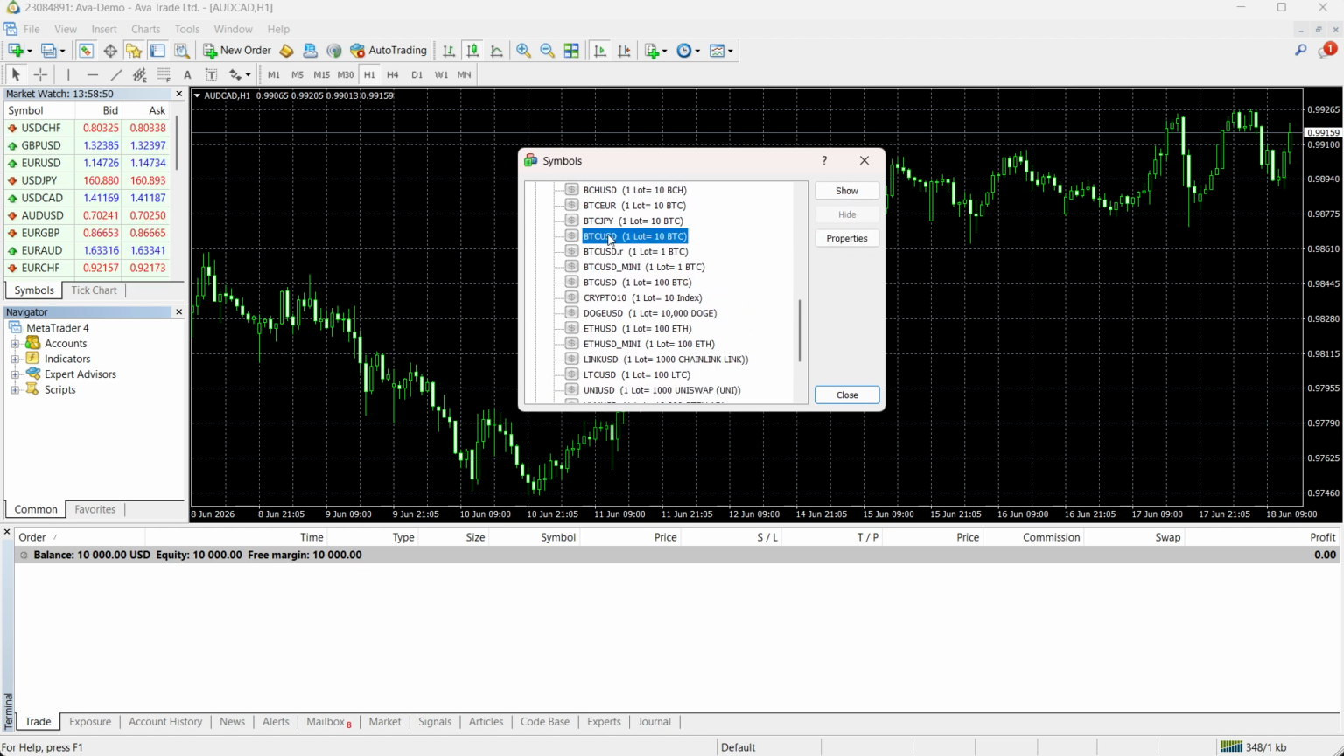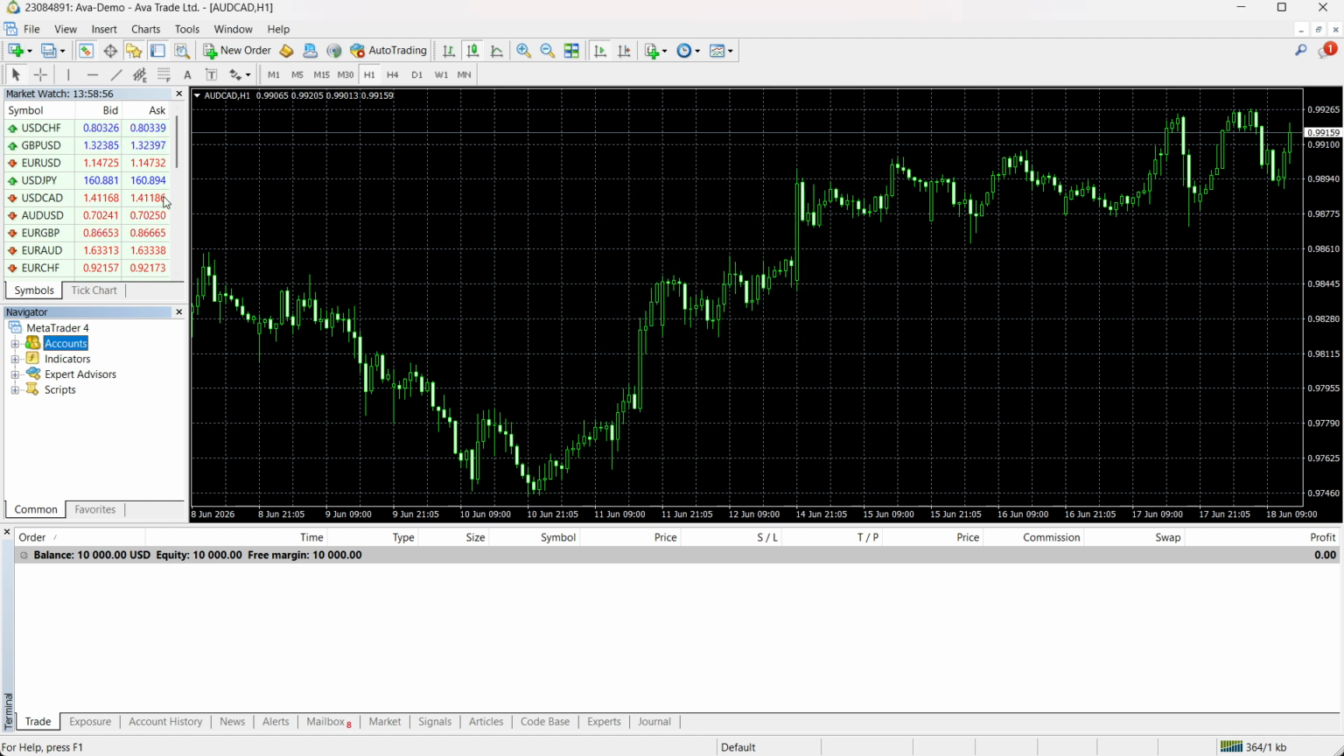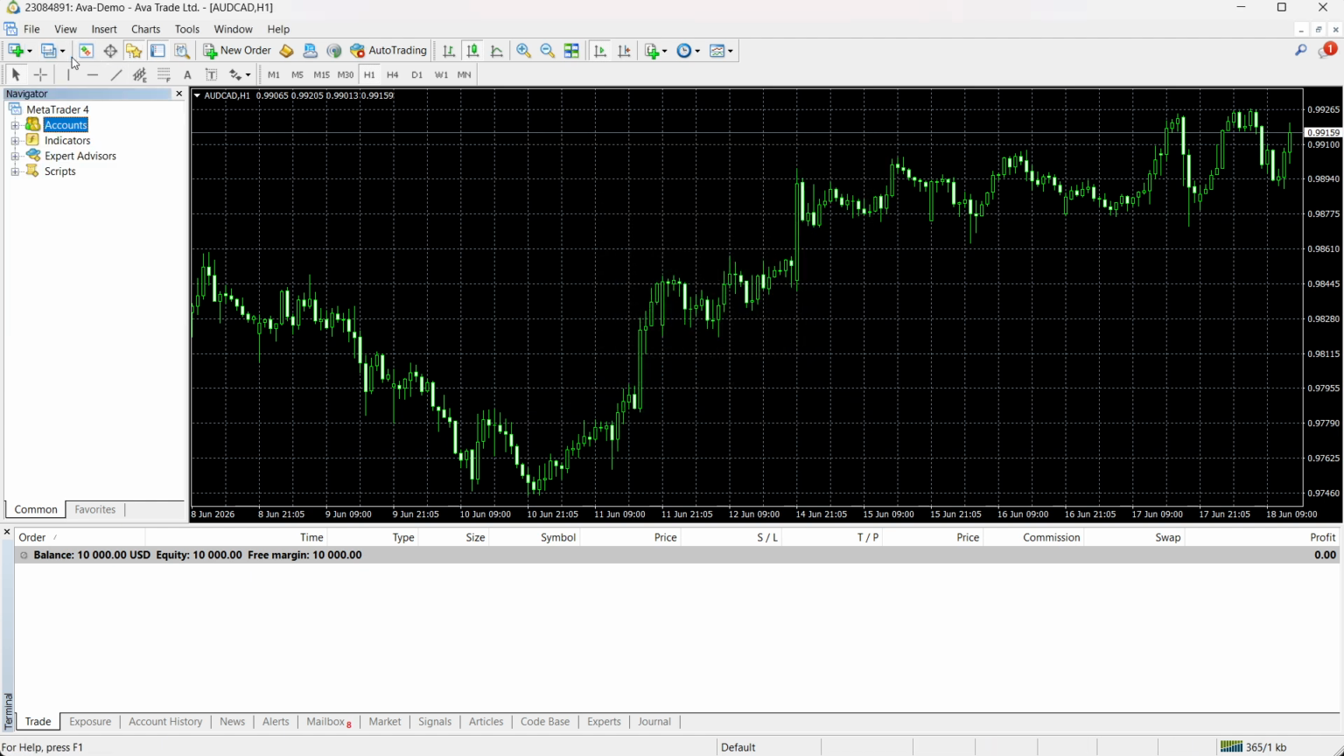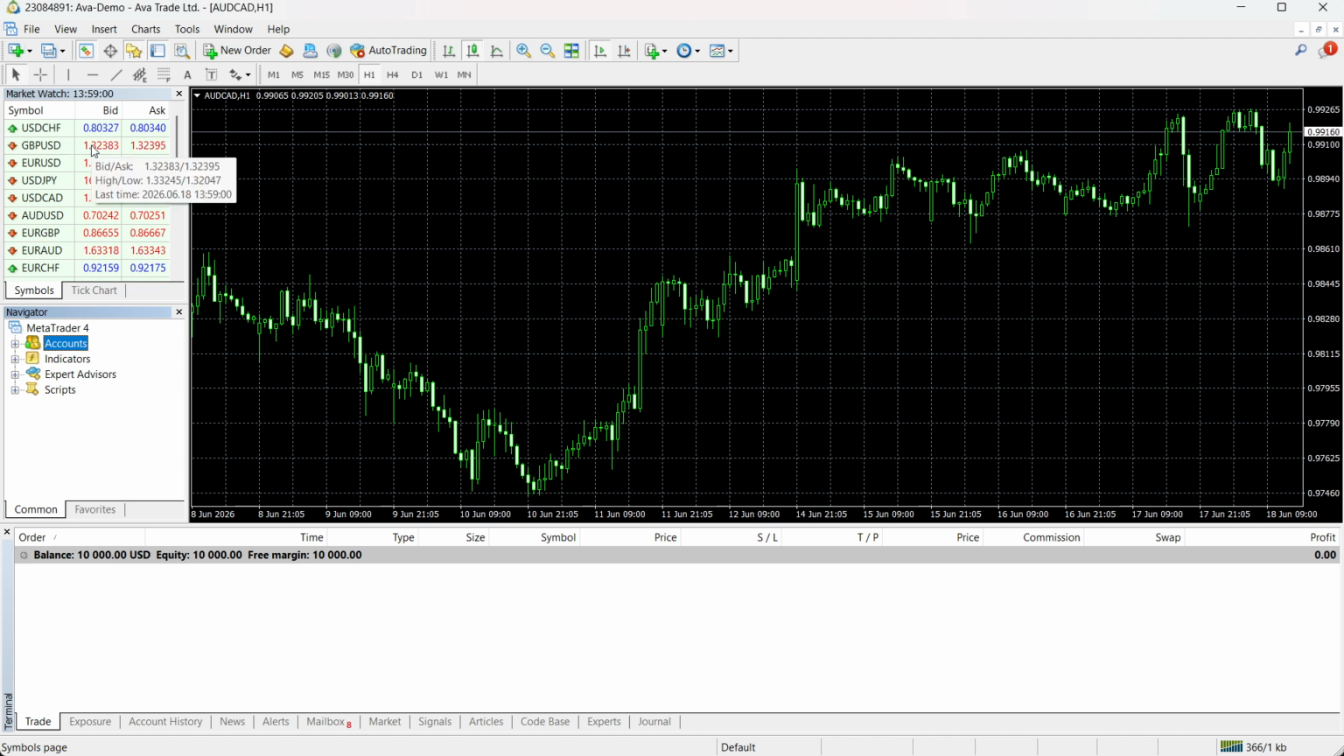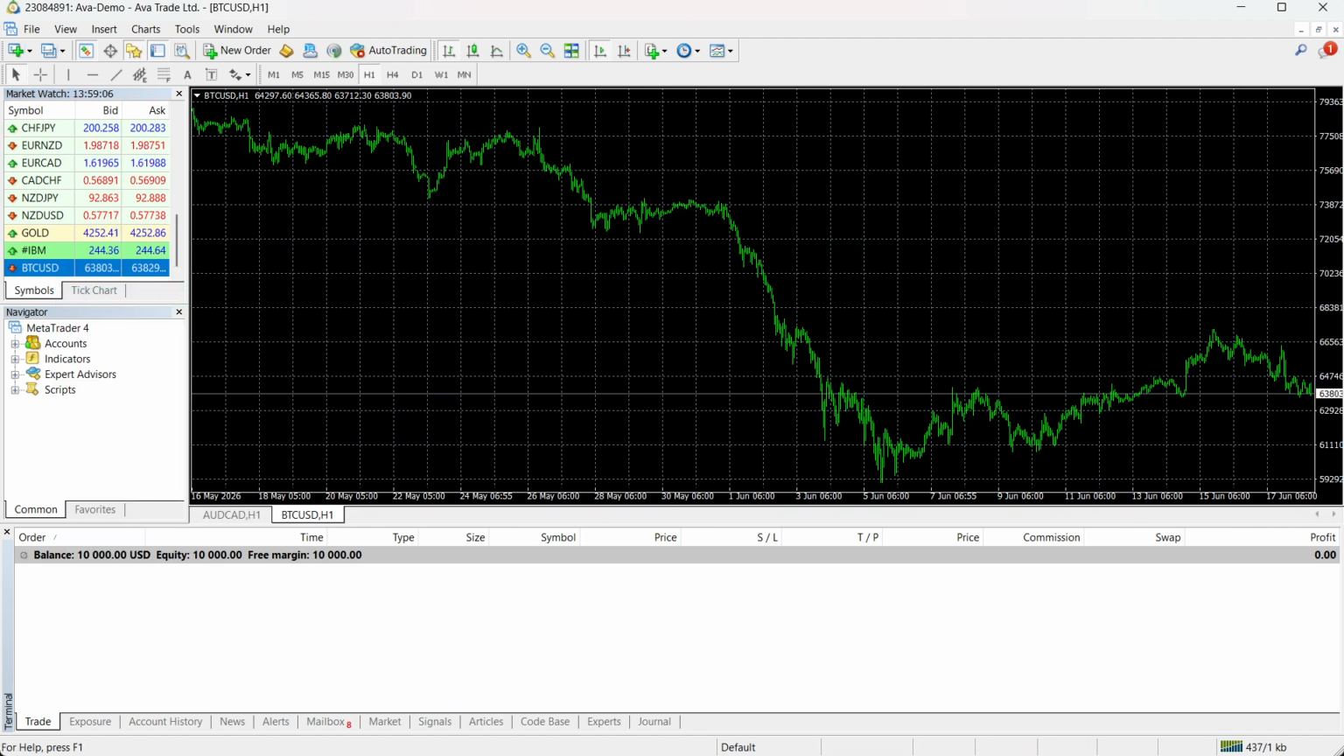So what I can do is I can just double click on it to show it, or click on it once and click on the show button top right and then close. Whenever you do this, here on your Market Watch, which you can enable up here if you don't see it, or press Ctrl and M, if I scroll down, there we go, we have Bitcoin USD, and I can right click and open the chart window, and this is now the chart of Bitcoin, and I've successfully added it to MetaTrader 4.